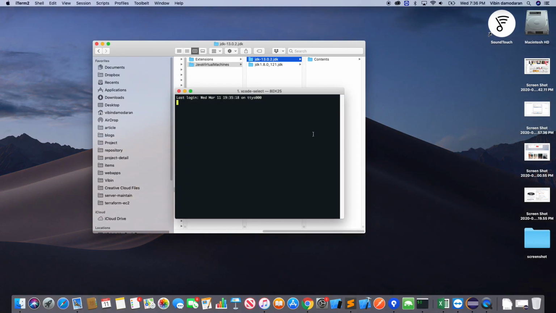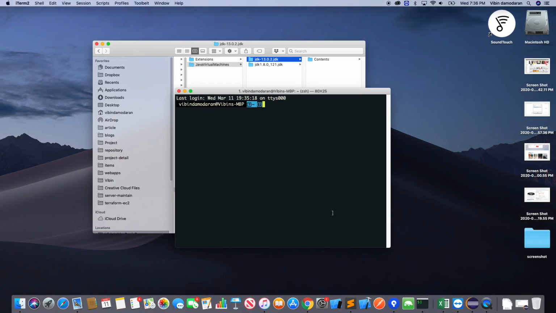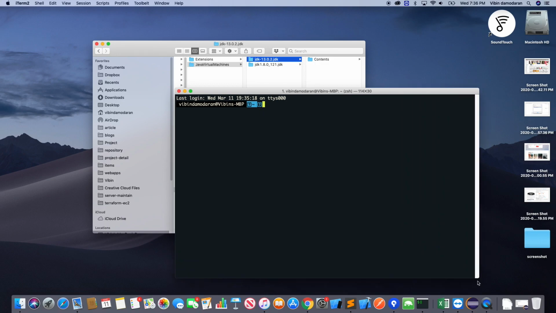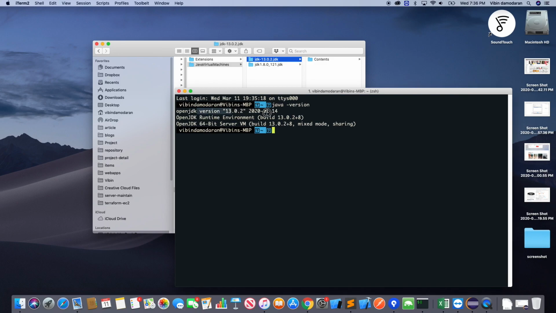I'm going to open a new terminal. Let's check. It's java -version. Now it will say 13. So this is what I mostly have to do when I want to switch the versions in between.